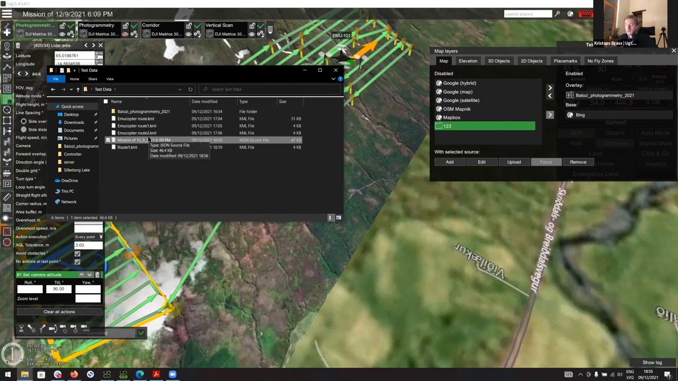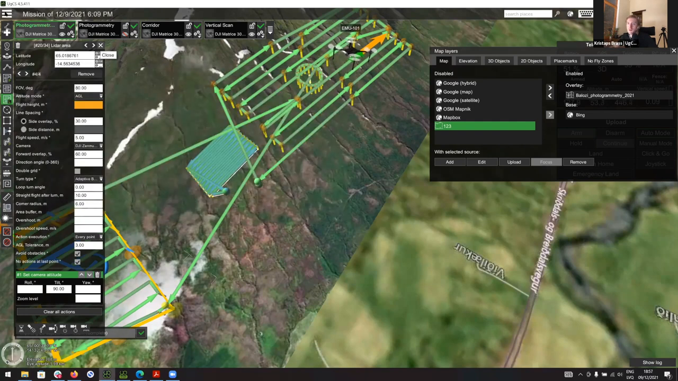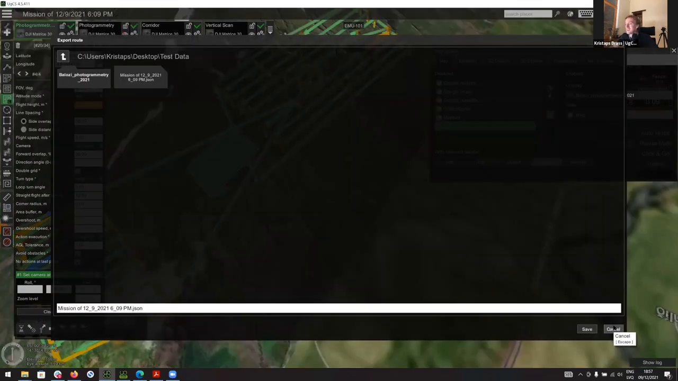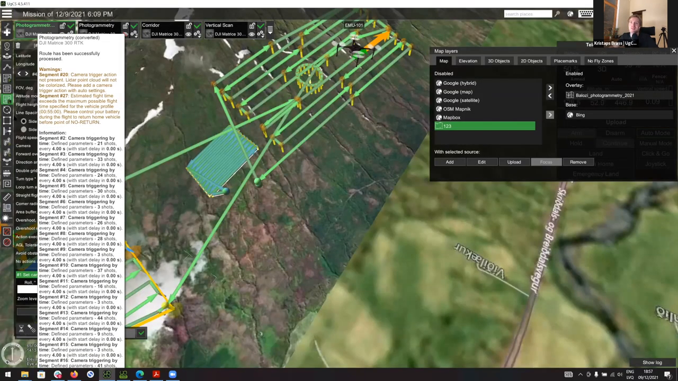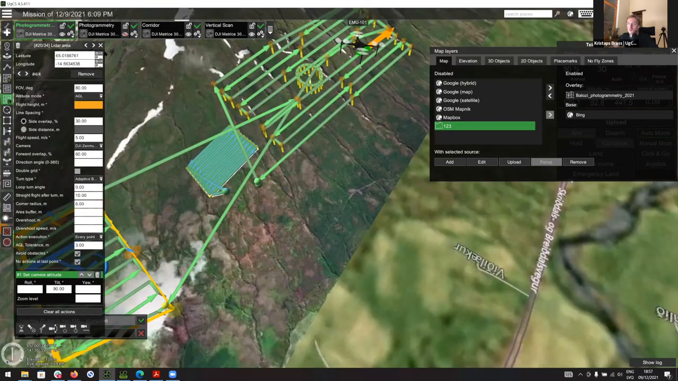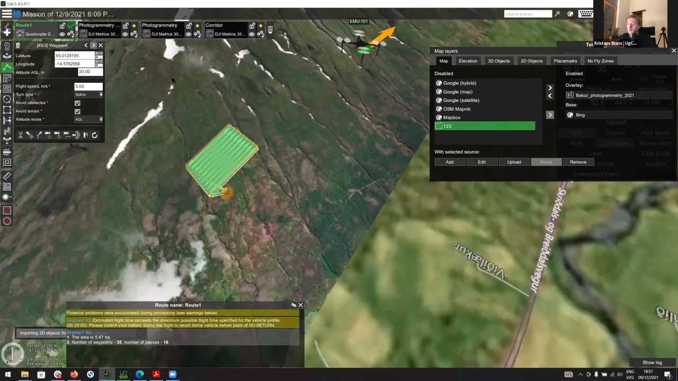I saved this over here, but what you can do is set up a shared folder on your computer. This can be Dropbox, Microsoft OneDrive, or anything that you prefer. When you save this JSON file there, of course, it will synchronize with the other computer. Then on the other PC in the field, you would not use export mission, but import mission instead. You select the mission that you want to import into UgCS, and then it will be imported here and you will be able to use it.